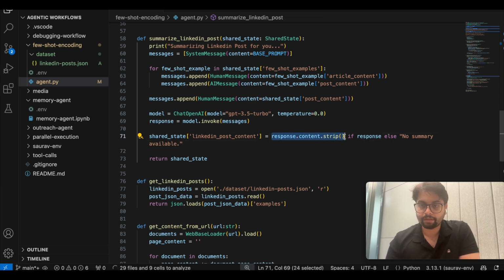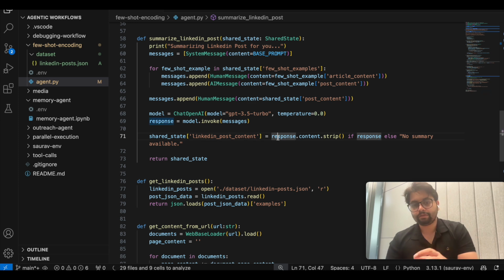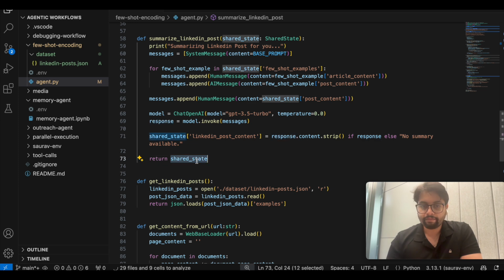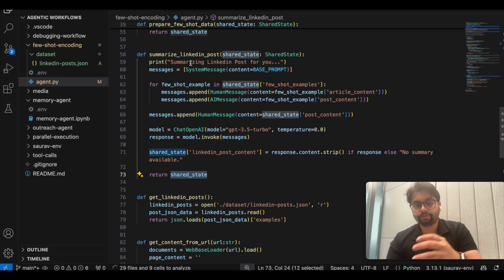Now we can strip the spaces which are at the start or at the end, if any. If there is no response, then we will return no summary available. If there is a response, then we will return the content of the response, and we'll store this response in the shared state. In the shared state, we'll store this within LinkedIn post content, because this field will hold the response generated by our AI agent, which will be the personalized LinkedIn post for the article content. And at the end, we'll return the shared state. So this will be the overall code.